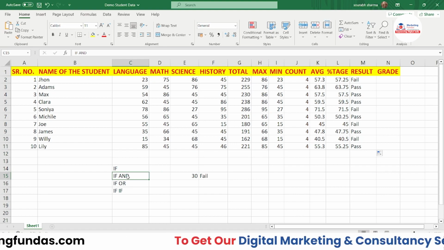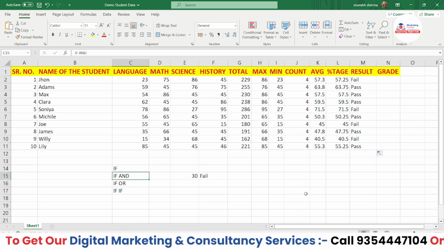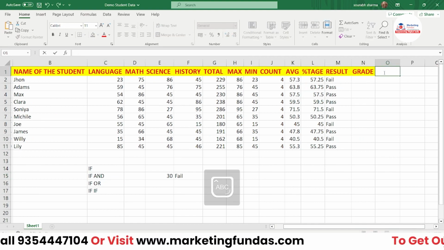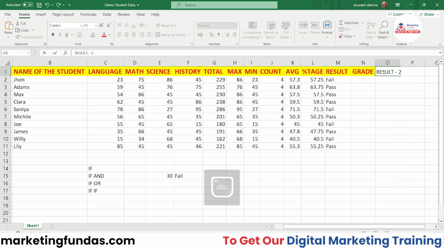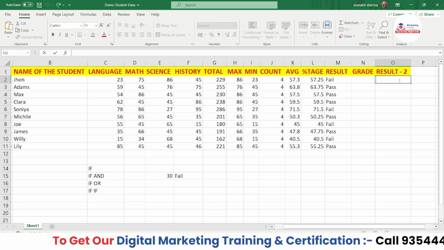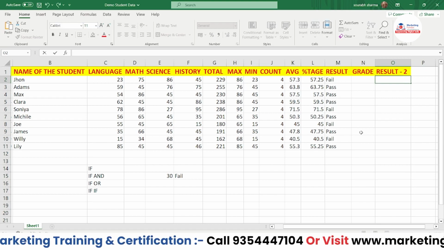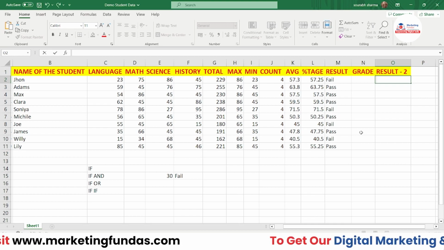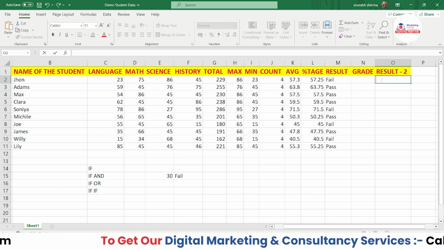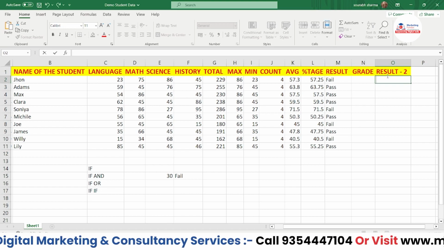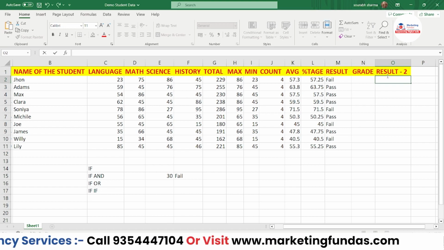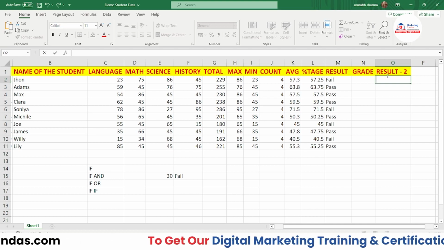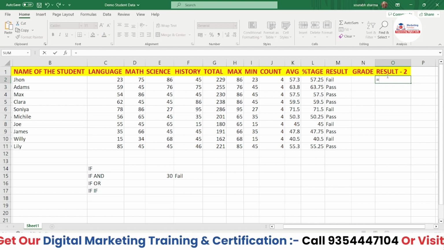Now we'll be talking about IF OR. Let me do one thing. Let me add one more column here, Results 2, and here I'll be showing you how to apply the IF OR function. Now let me show you the formula of the IF OR function. This was IF AND and IF OR. Basically IF AND and IF OR are almost the same, but let me show you, then I'll be showing you the difference between AND and OR.